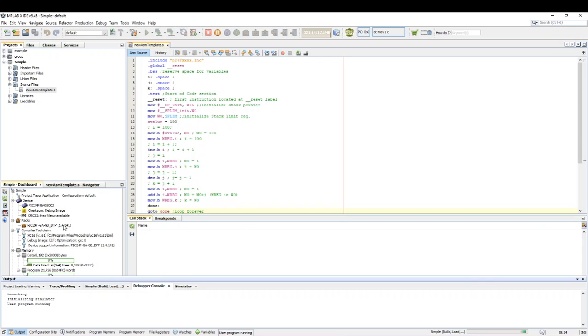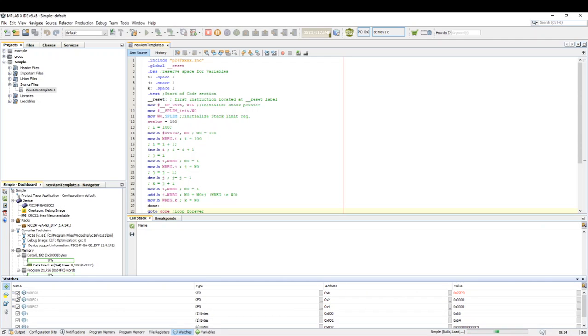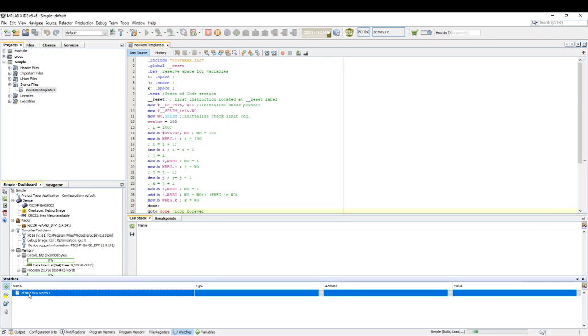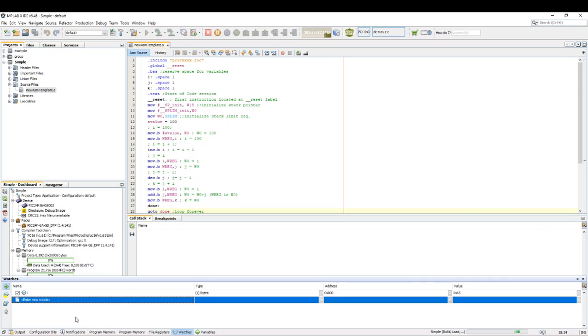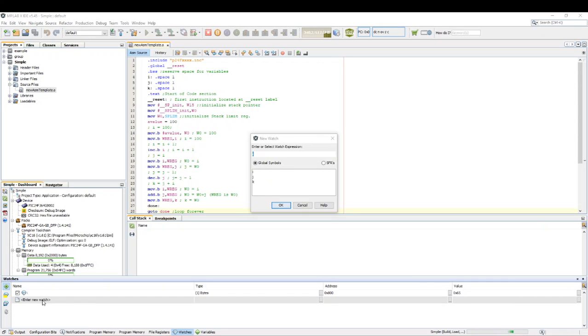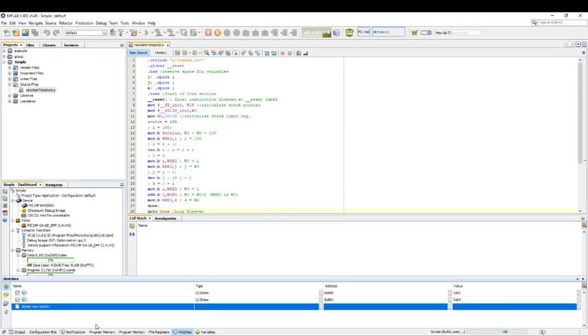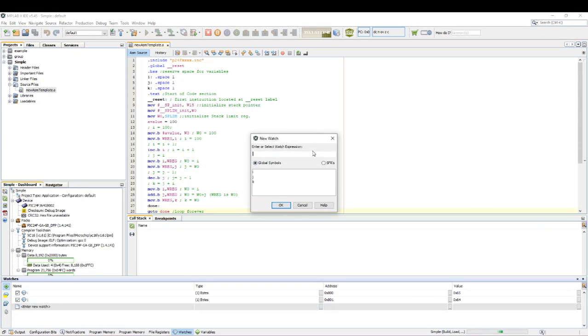But as you can see, you can't see anything. So we're going to click down here on watches. And it's already here. Let me delete all of these. Alright, so we're going to make a new watch. New watch. Alright, so we want to look at I. So we're going to do I. Click OK. We made 3 rows: I, J, and K.